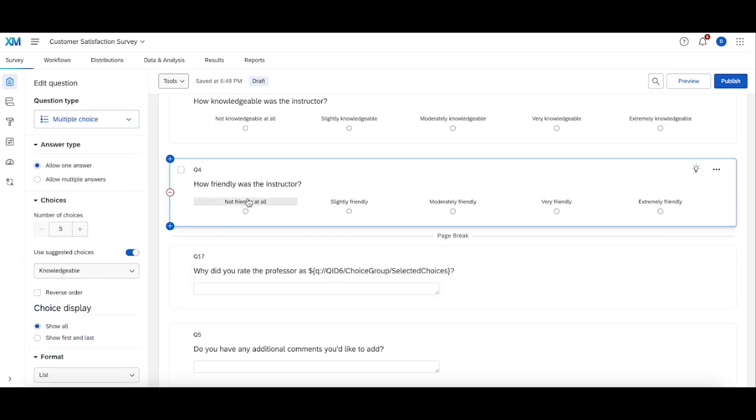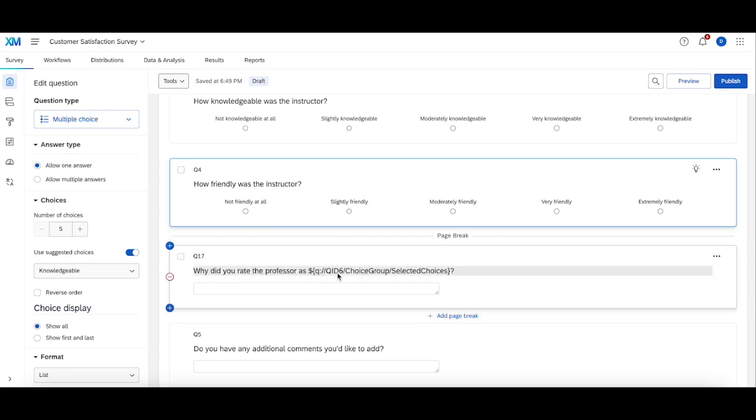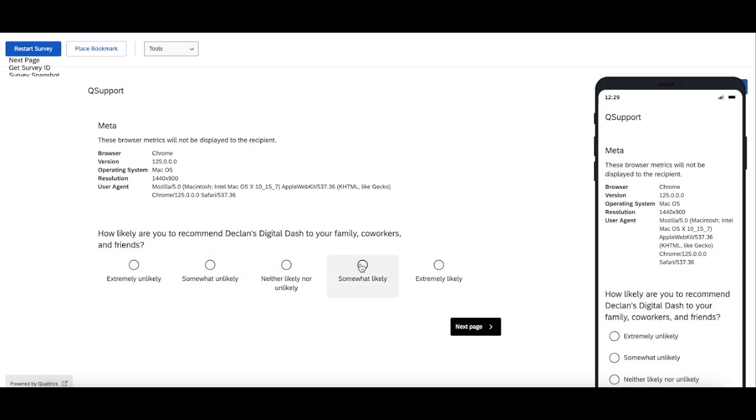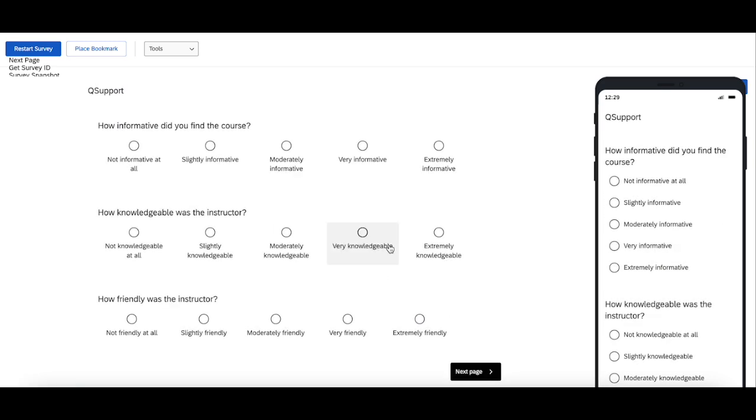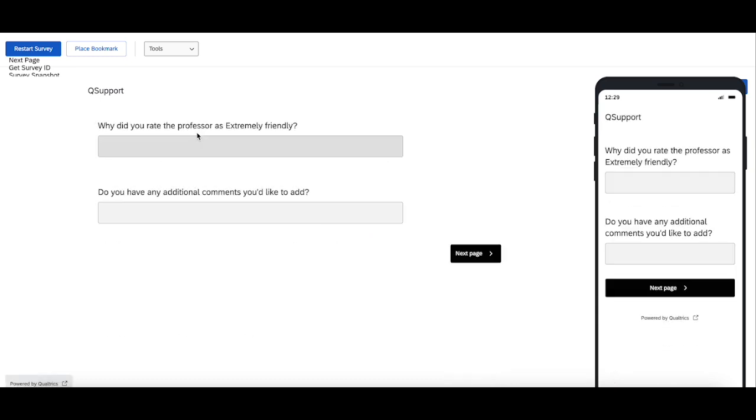So if the person selects not friendly, we'll see in Q17, why did you rate the professor as not friendly, will replace this section of code. Same thing with if they select very friendly, then why did you rate the professor as very friendly, will replace this section of code. So we'll do a quick test so that you guys can see how this would look in a survey setting. I'm going to do extremely friendly. And then, now that I've selected extremely friendly for how friendly was the professor, in the follow-up question, it'll be replaced in that little placeholder section right there with extremely friendly.